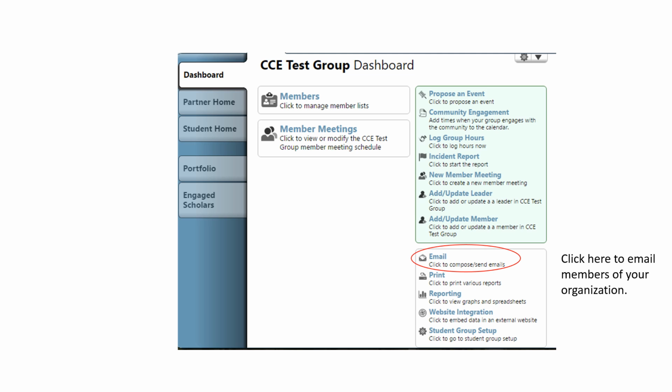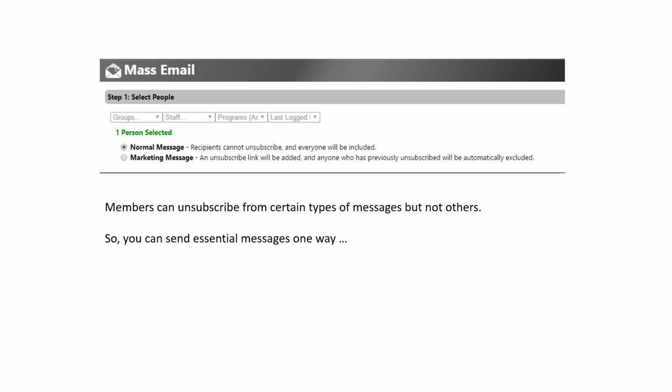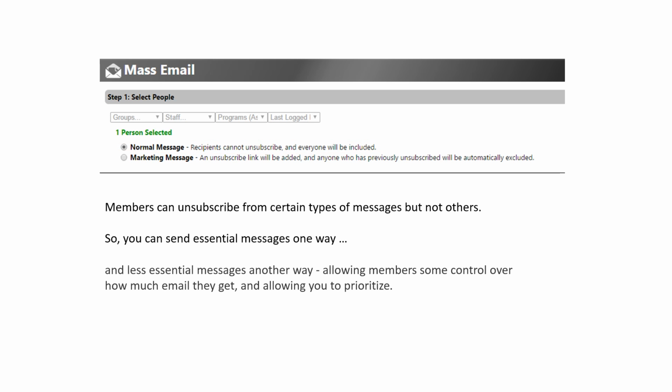Click here to email members of your organization. Members can unsubscribe from certain types of messages, but not others. So you can send essential messages one way, and less essential messages another way, which is kind of cool because it allows members some control over how much email they get and allows you to prioritize.